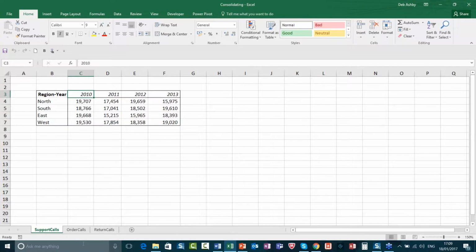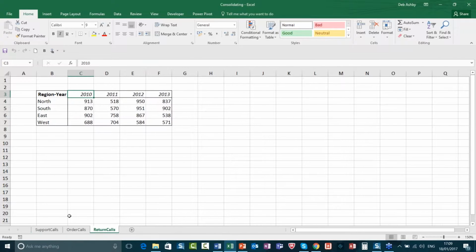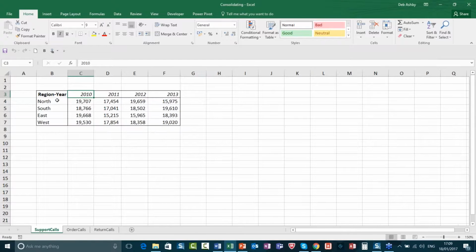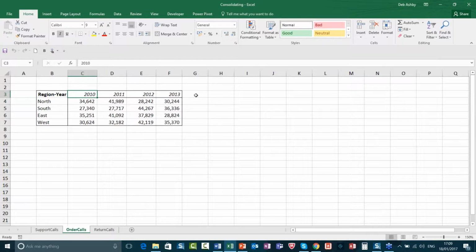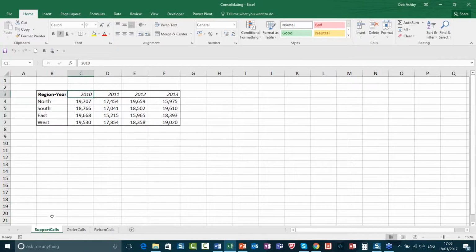Now you'll notice that the data is all in exactly the same format, and by that I mean that it's for the same time period, so 2010 to 2013, and it's for the same regions on each page. Even though the values change, the actual layout is the same, and that's really important if you are trying to consolidate lots of different pieces of information into one pivot table, which is what we're going to do now. We're going to take all of the information on each page, combine it together into one pivot table.